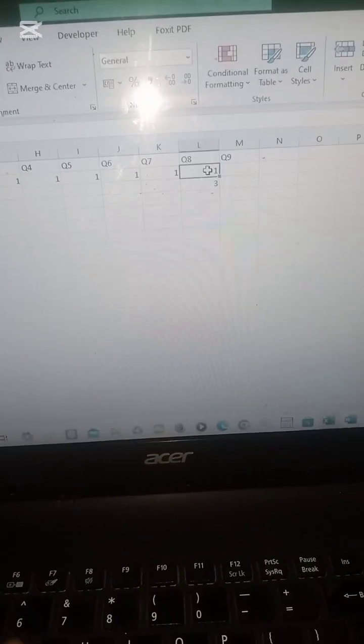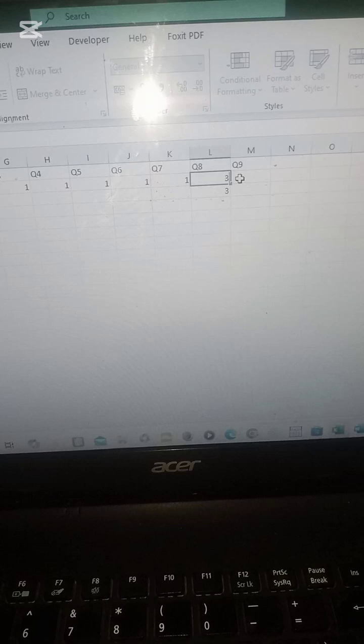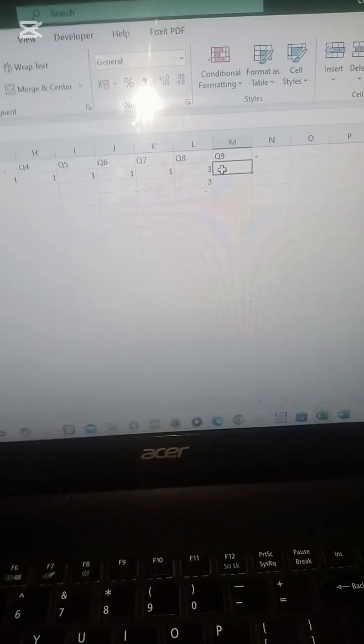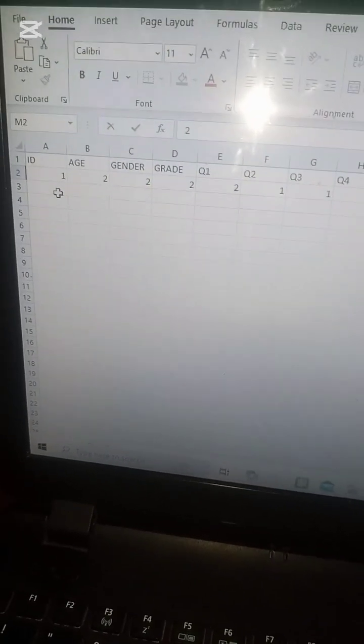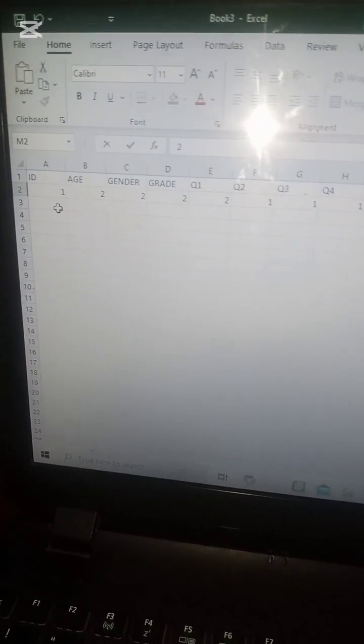So 8, we are going to put 3. Then 9, we are going to put no. So this is how we enter data in Excel. So we'll continue with the next question.